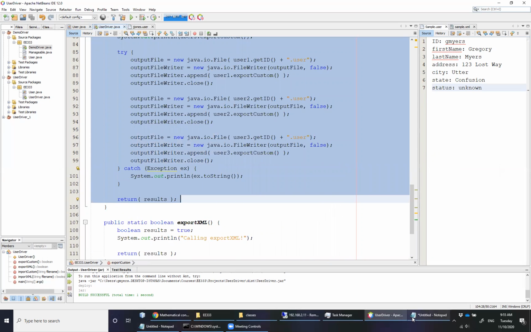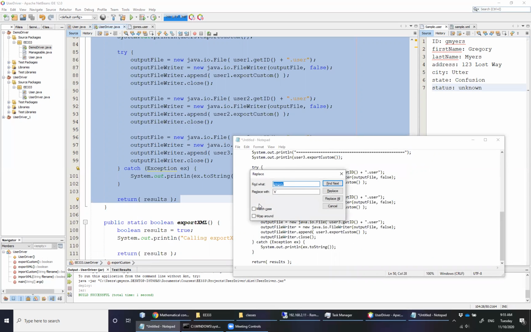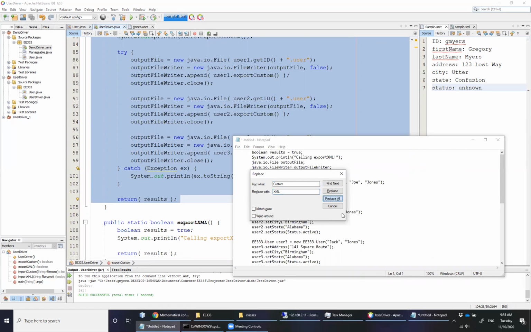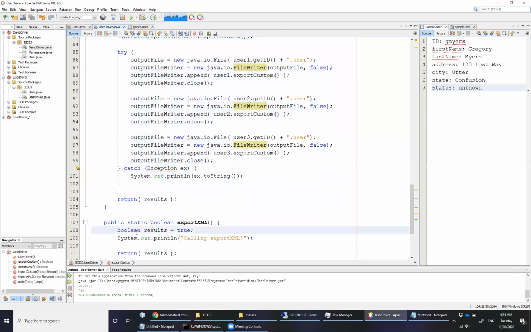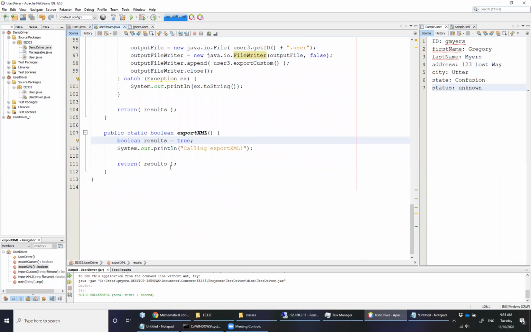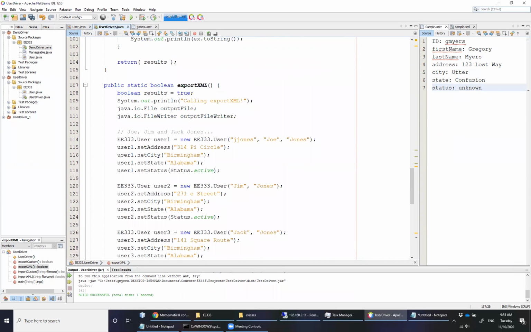make a copy of it, come over to Notepad, paste it, and then I simply want to do a replace of custom with XML. Replace all, Control A, Control X, and now paste it inside your export XML function. Go ahead and save it. Come back to your command line.